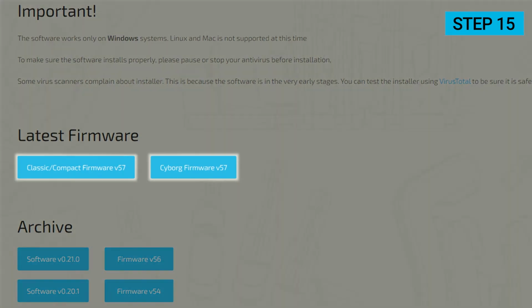Be aware that Cyborg has a different firmware compared to Classic and Compact. If you're trying to cleanly reset the Cyborg, download the latest Cyborg firmware and the firmware version 28 for any Azeron keypad.